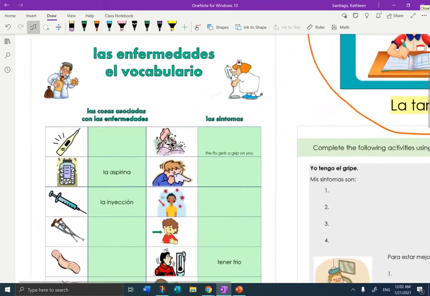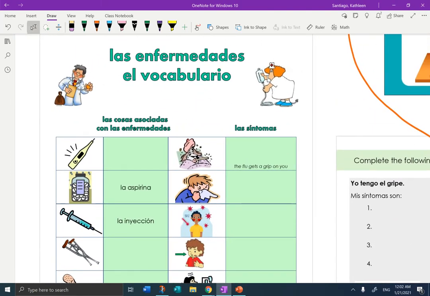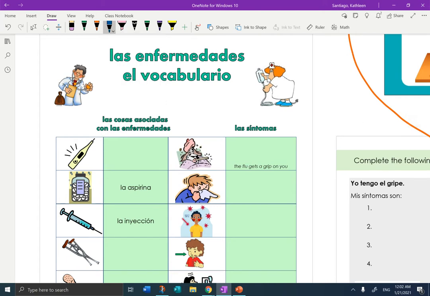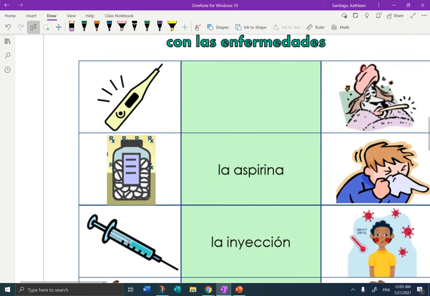Okay, so I'm going to make the page big. This is a rather long page. I did write some of them in for you to make it a little bit easier. I'm just going to change the color of my pen. Okay, so las enfermedades, the illnesses, vocabulary. The first column is las cosas asociadas con las enfermedades, so items associated with illness. I'm going to do that column first, so I'm going to make it quite large.